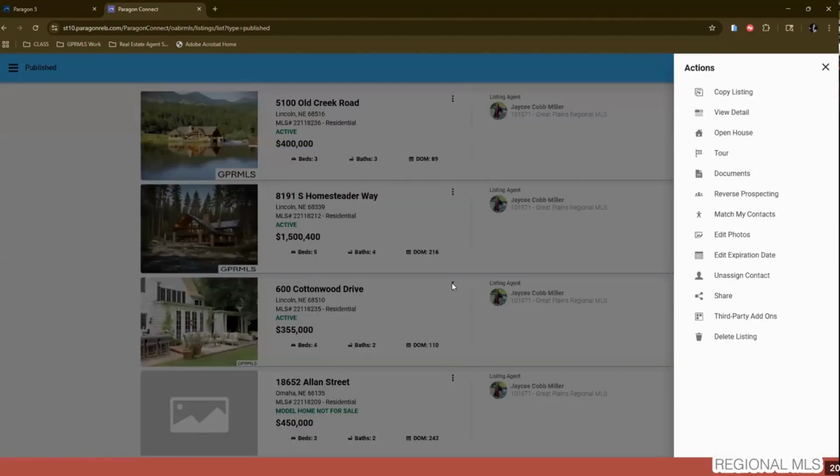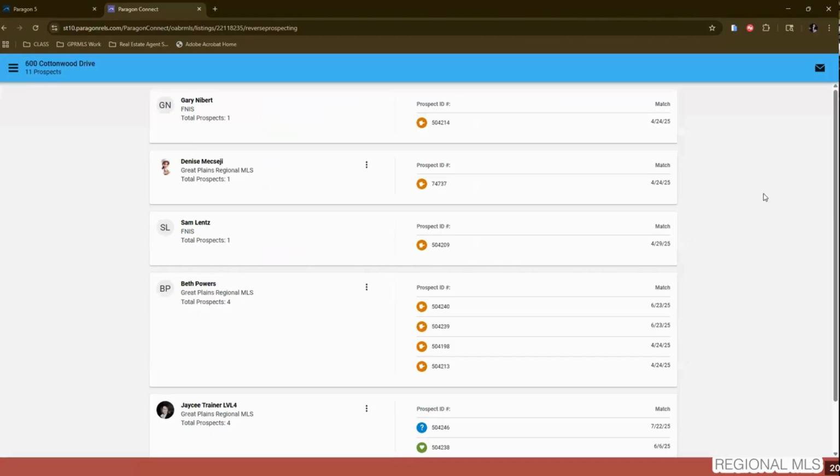And it says, you've got some actions here. Well, right in here is reverse prospecting. So I'm going to click it. And here it is giving me a list of all the different agents within our MLS that have buyers who are matched up, meaning that they have saved searches with criteria that match my listing. It gives me the agent and their contact and how many prospects they have. And then it gives me an ID number. That's the only thing I'm ever going to see when I'm doing reverse prospecting on one of my listings.